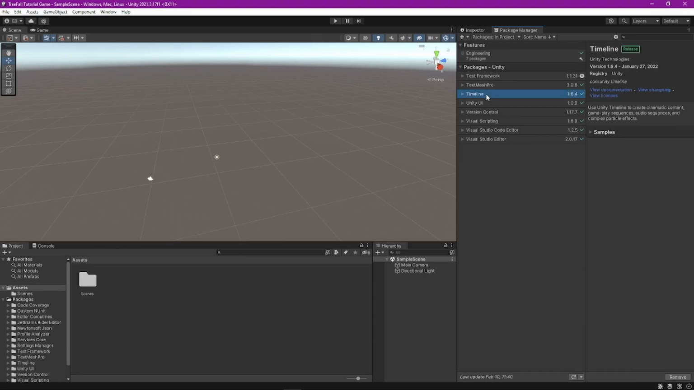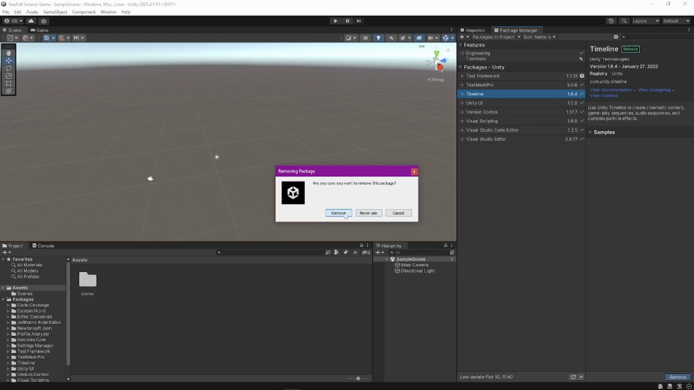The Timeline is not something that we're going to be working on in this game. This will be something that you will want to keep in your games if you're going to be doing cinematic camera shots, going from basically pre-rendered cutscenes into gameplay again. That's something that you could look at in the future. But for this test project, we're not going to be using this, so we can go ahead and get rid of that.